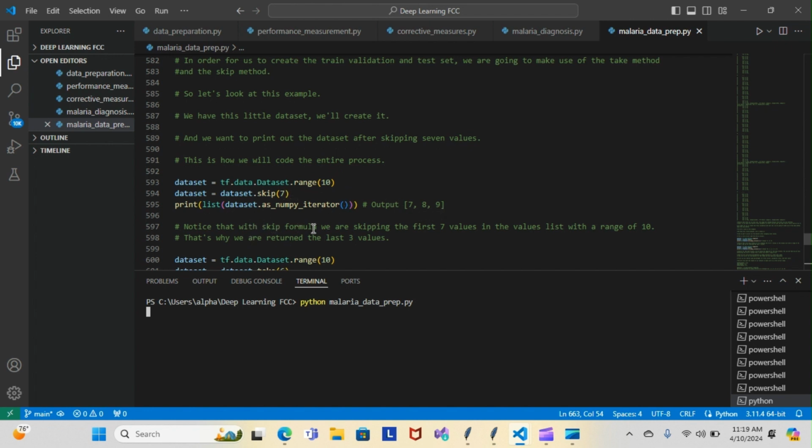Now notice that with the skip function, we are skipping the first 7 elements in the values list with a range of 10. That's why we return the last 3 values, like I said.